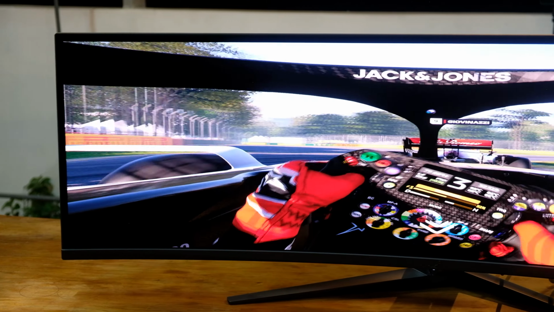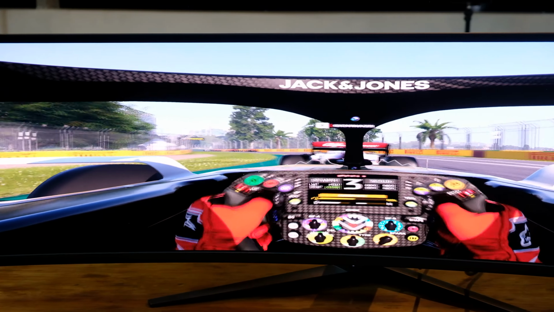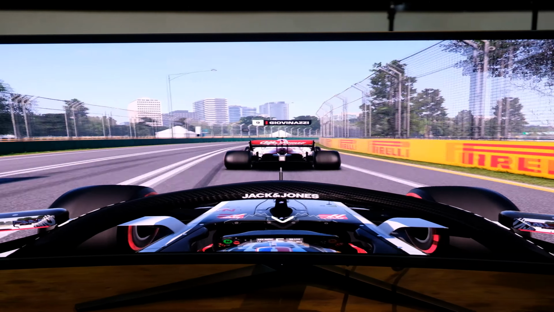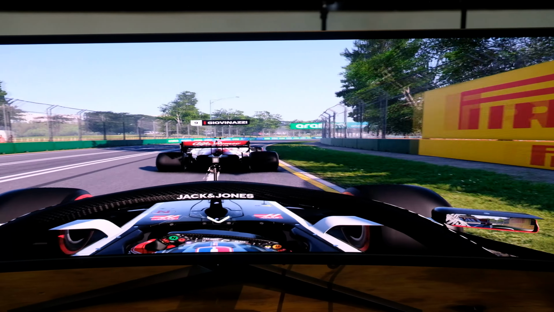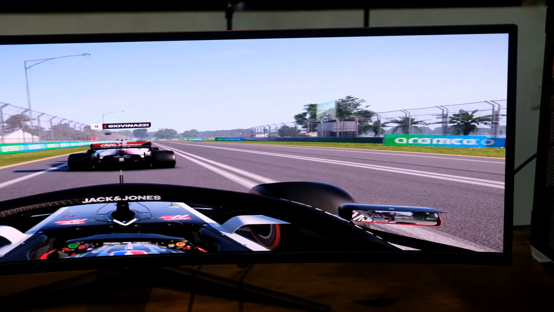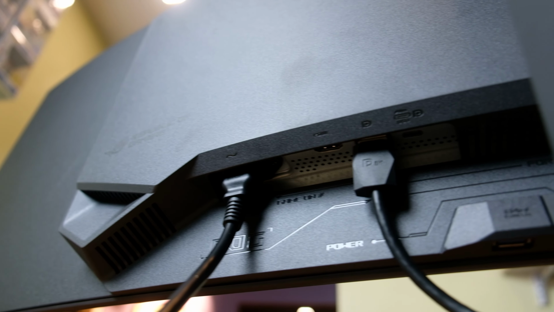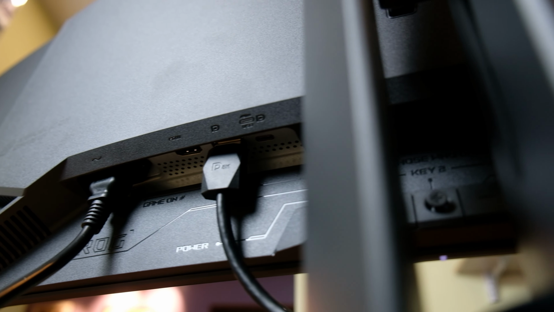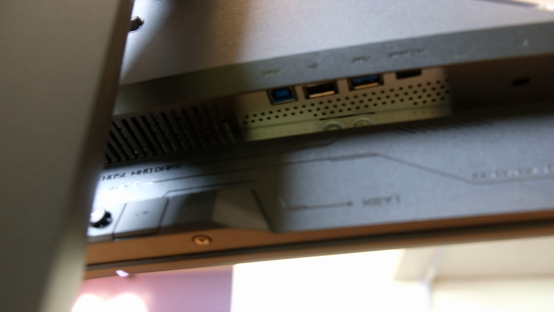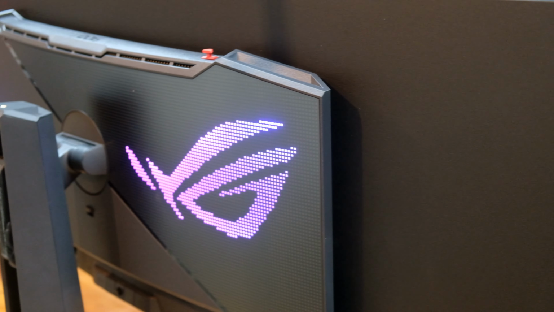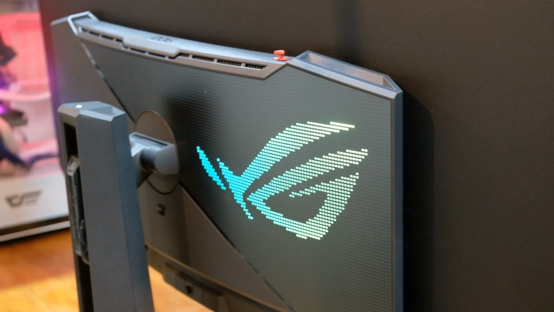For the specification, 49 inches wide with an aspect ratio of 32:9, true resolution of 5120 by 1440, 144Hz refresh rate. For the I/O ports, one DisplayPort 1.4, one HDMI port 2.1, USB-C, earphone jack port with picture-in-picture technology, RGB light effects, and a lot more. I will include in the description below the full specification.